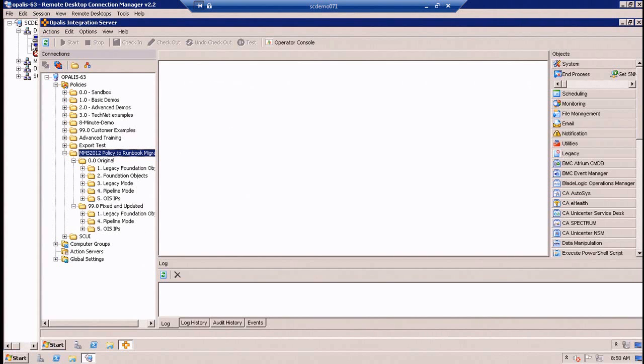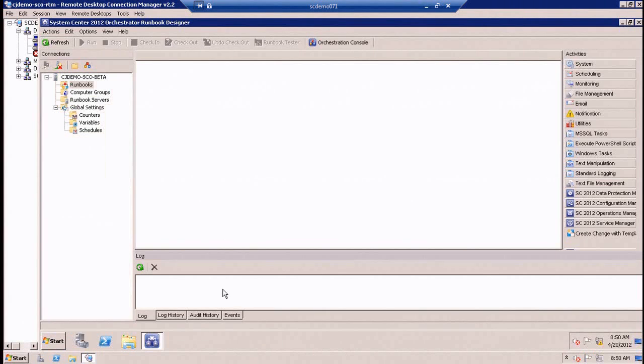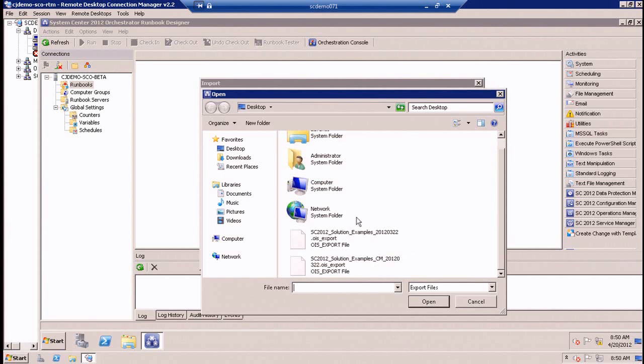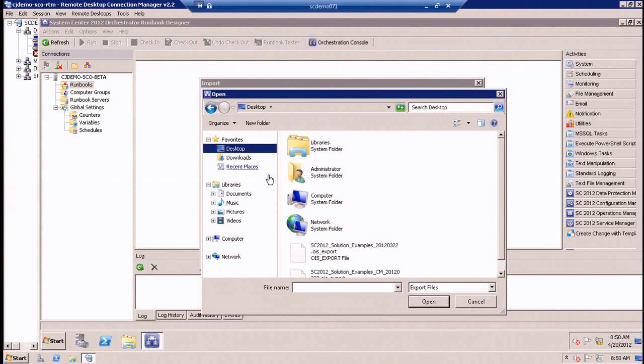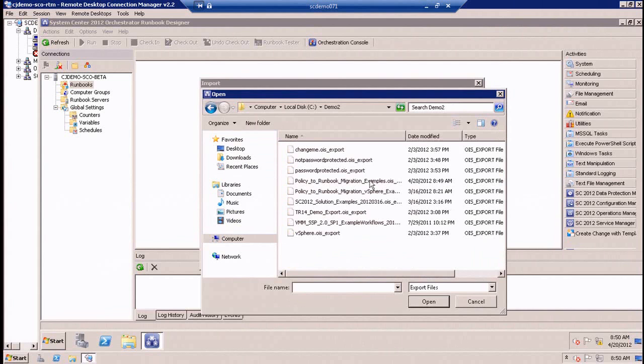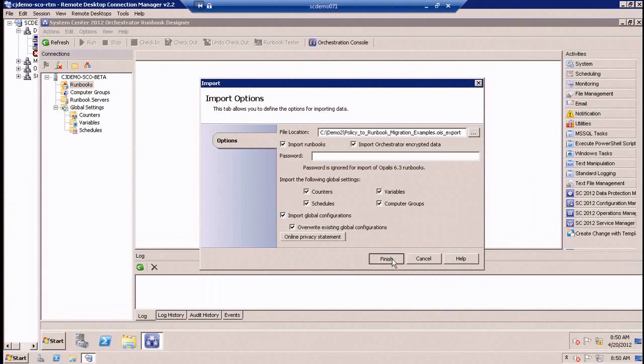So I've exported that. Let's hop over to the RTM machine, and we're going to import. This import screen looks a little different. It has a password. Obviously, what we sent to this machine as an export doesn't have any password, so we don't have to worry about that, but we want to go pick that up. Those are the solution examples I put up on CodePlex. I'm just going to navigate to C Demo 2 and the one I just created, and hit Finish.